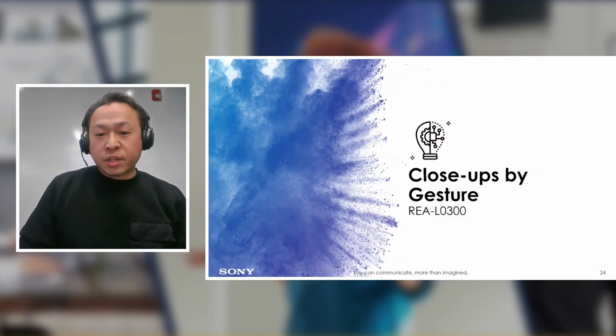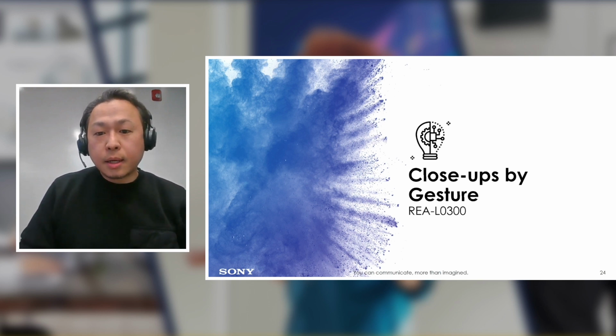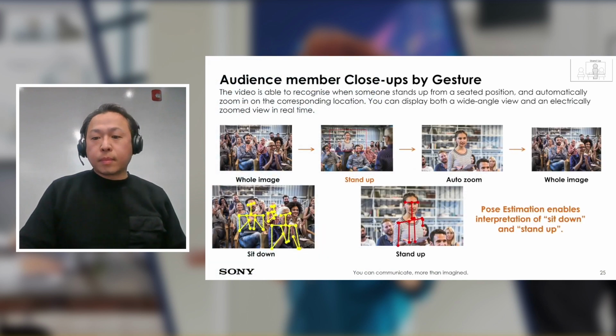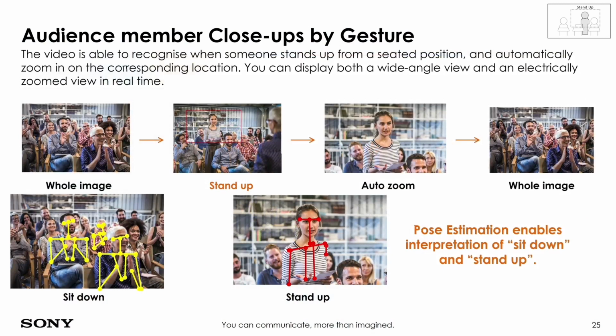The third one is close-up by gesture. This is a kind of e-zoom function. The video is able to recognize when someone stands up from a seated position and automatically zoom in on the corresponding locations. You can display both a wide angle view and an electronically zoomed view in real time.